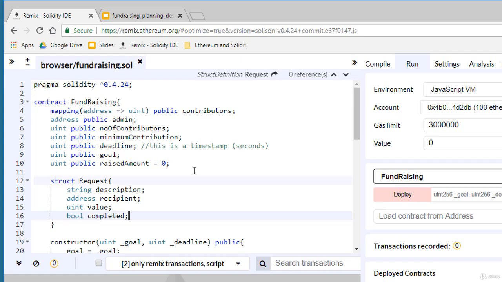The admin will create a spending request and then the contributors will vote for that request. If more than 50% of the contributors vote in favor of this request, then the admin can finalize the request by sending the value to the recipient. At that moment, the request has been completed. So we need a Boolean variable that marks if a specific request has been completed or not.